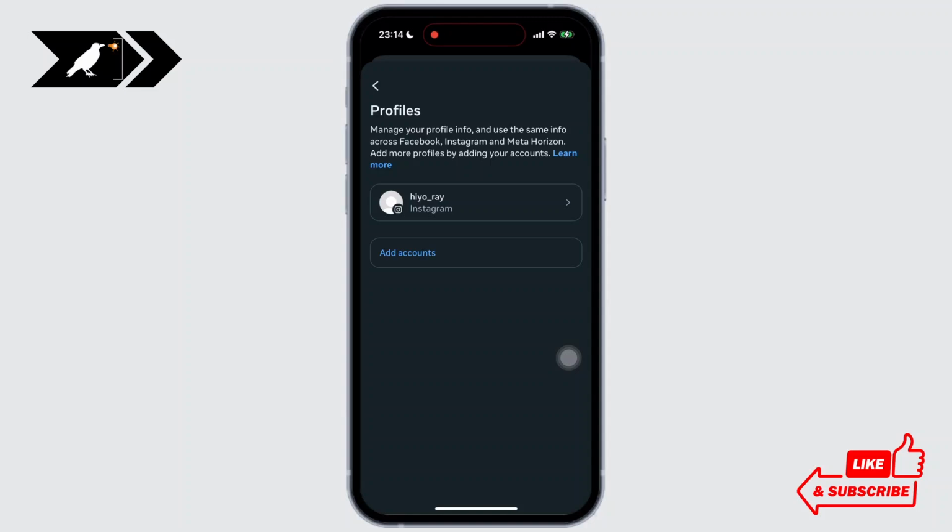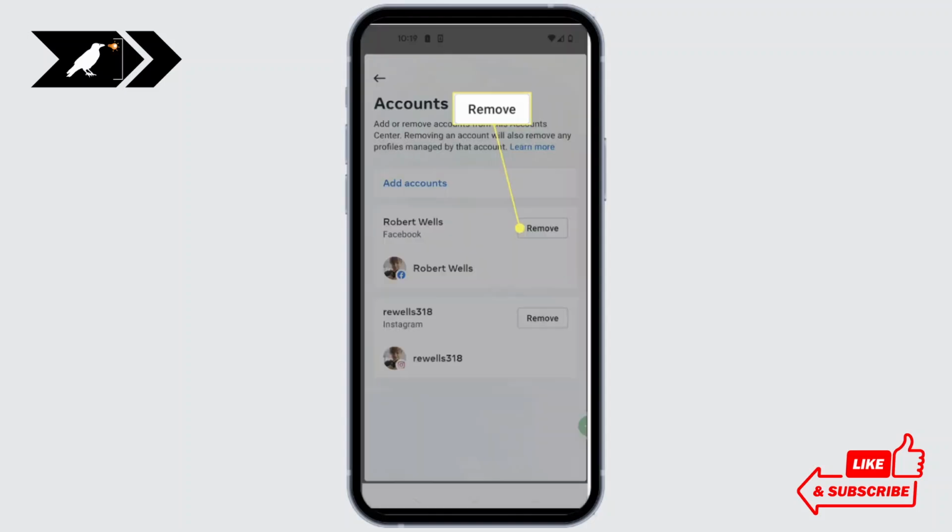Since this is my anonymous account, I don't have any profile linked like Facebook. So if you have any, then you'll get to see this option on your Instagram. Now all you have to do is tap on the remove button available right next to it.